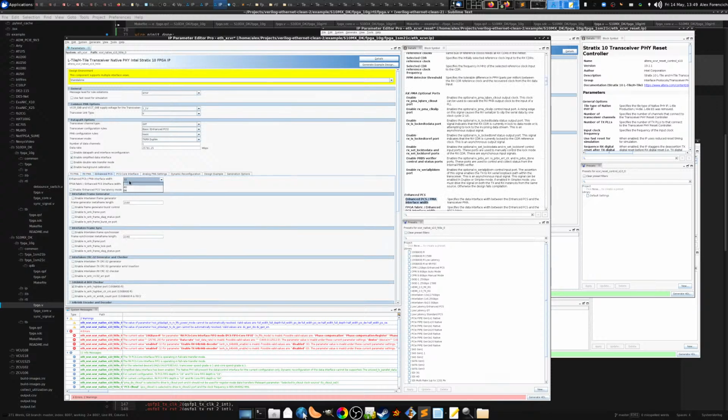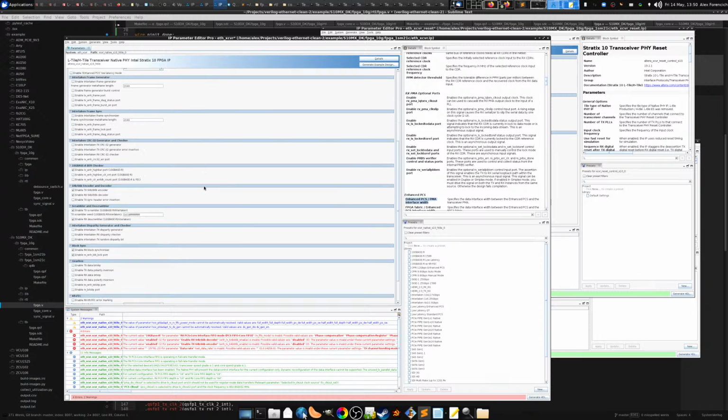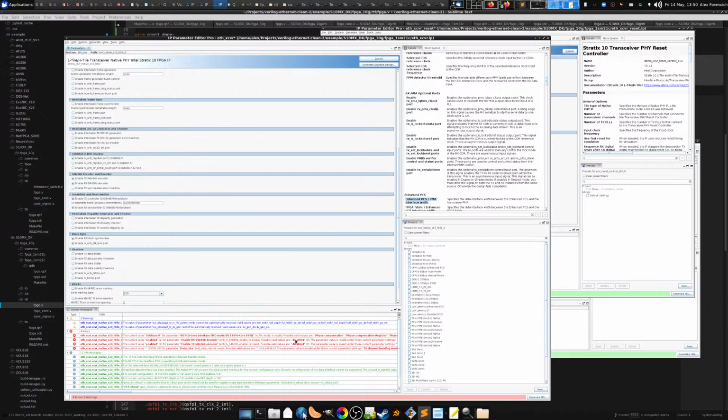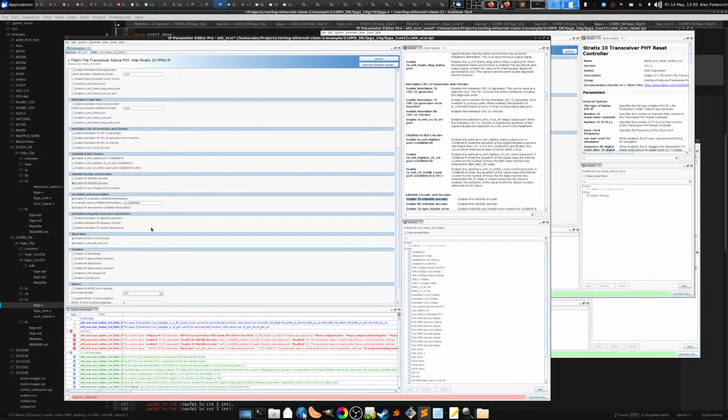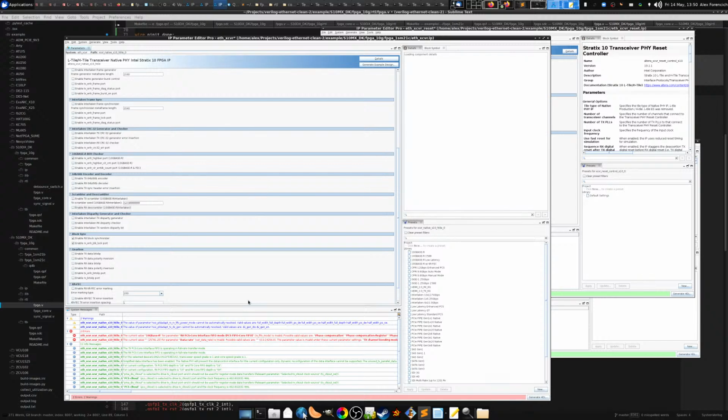All right, so now we go here. I'm going to change to 64, and then I think a bunch of these need to be turned off. Okay, so the encoder and the decoder are not going to work at this speed. I'm also going to turn off the scrambler. I'll do that in soft logic.